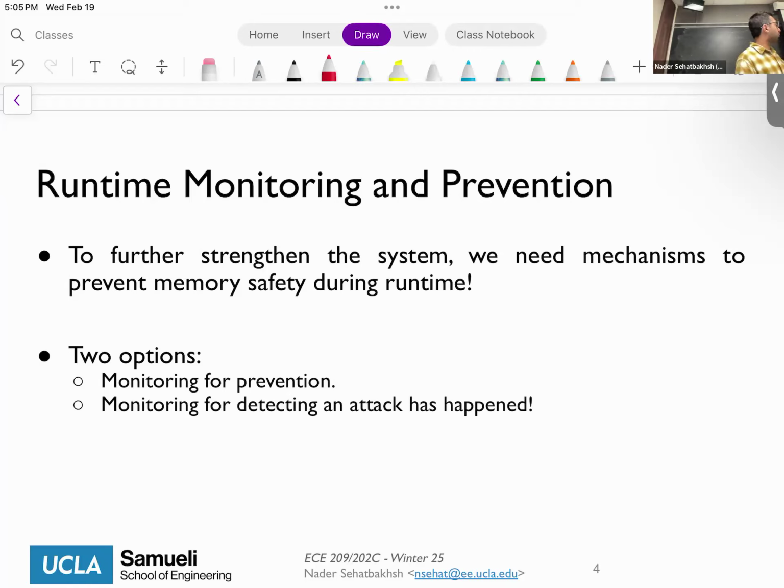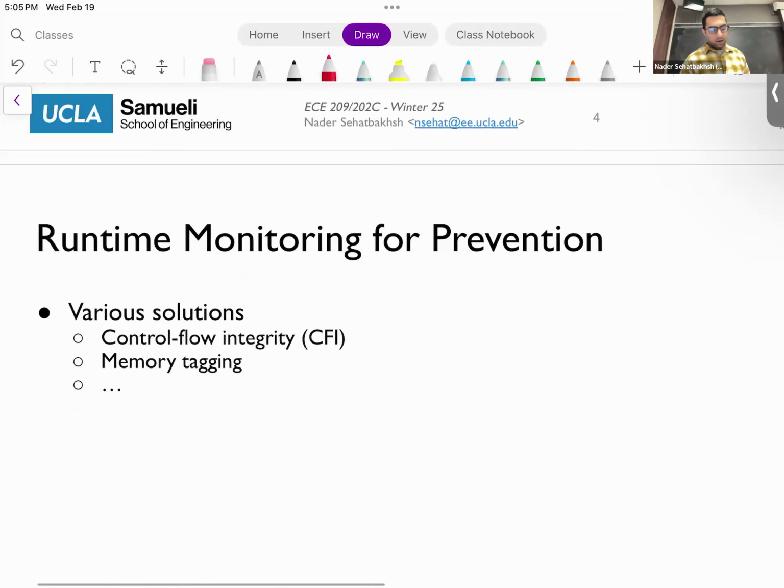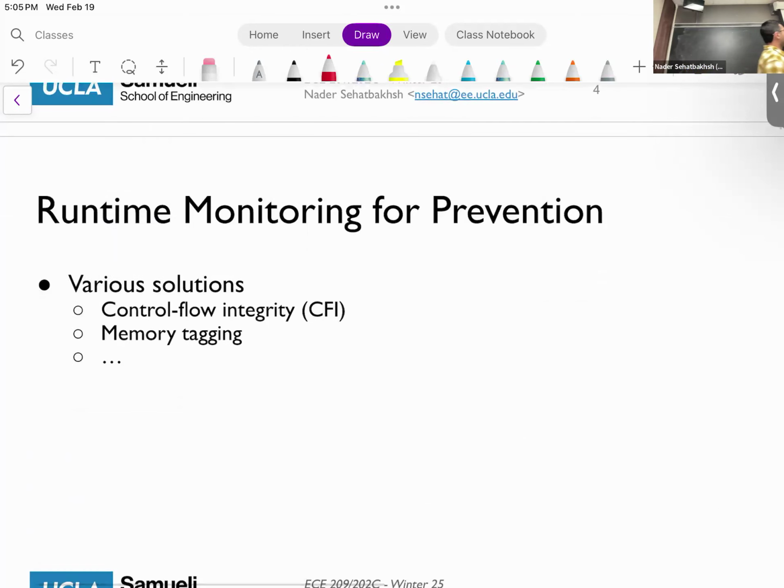So there are a whole bunch of works trying to basically detect whether or not a system is in the correct state or not. And that goes under the umbrella of attestation that we're going to talk about in this lecture as well. Okay. So let's talk about the prevention, the runtime monitoring for prevention first.